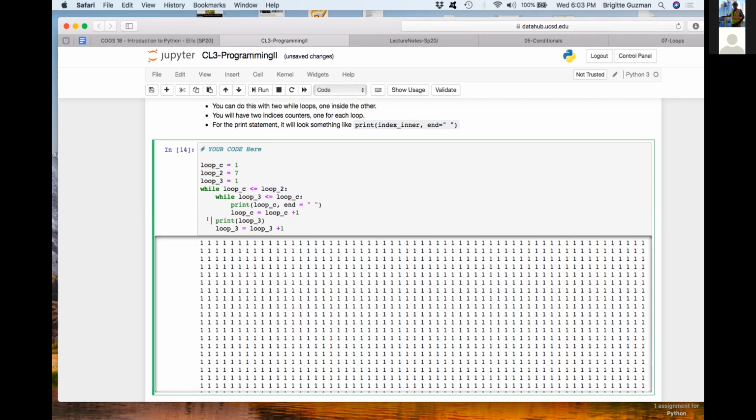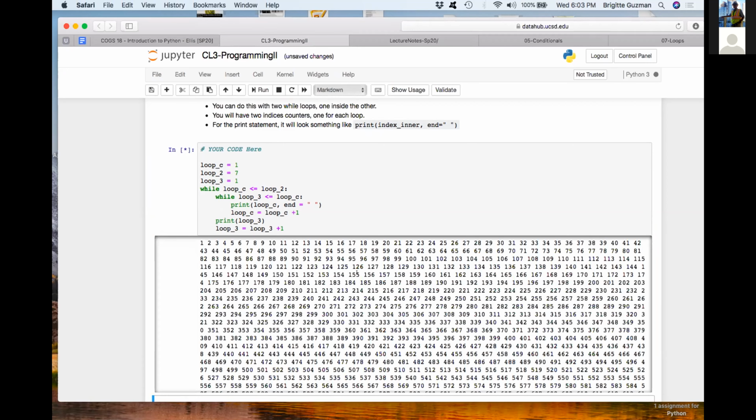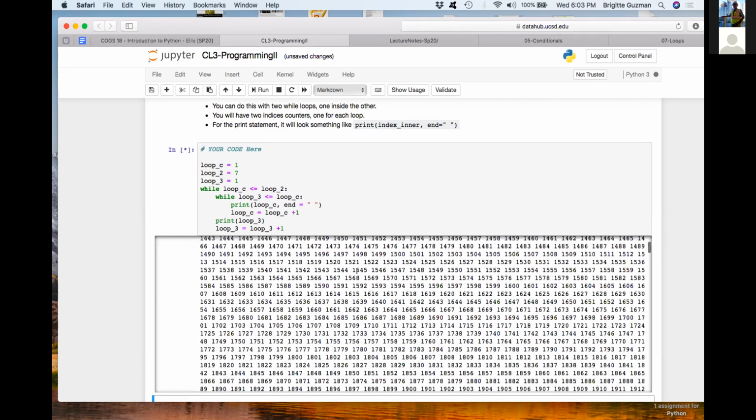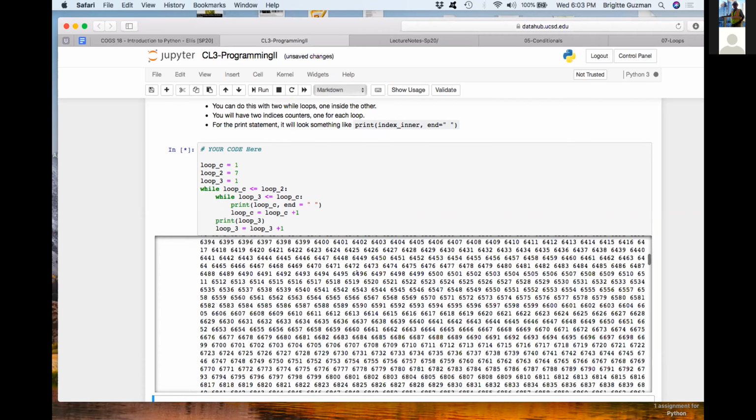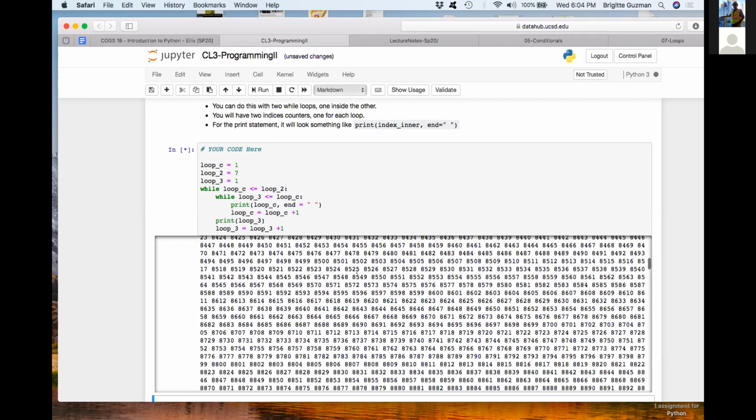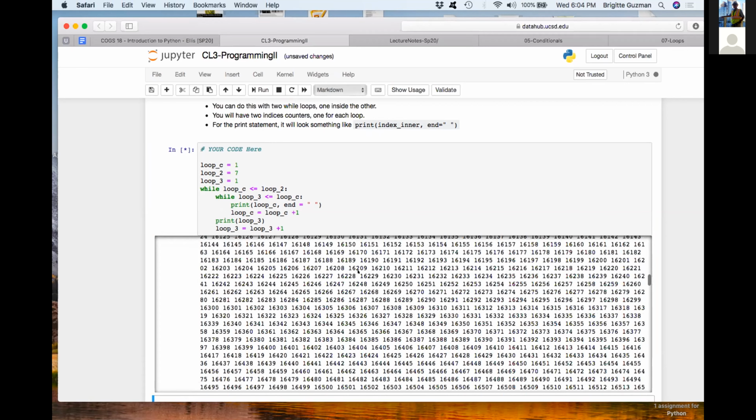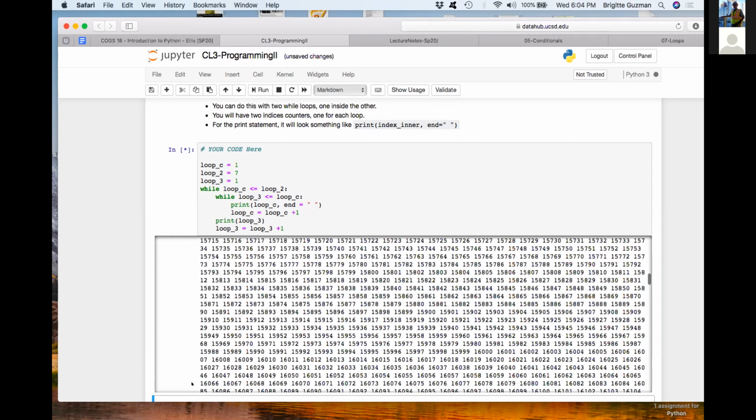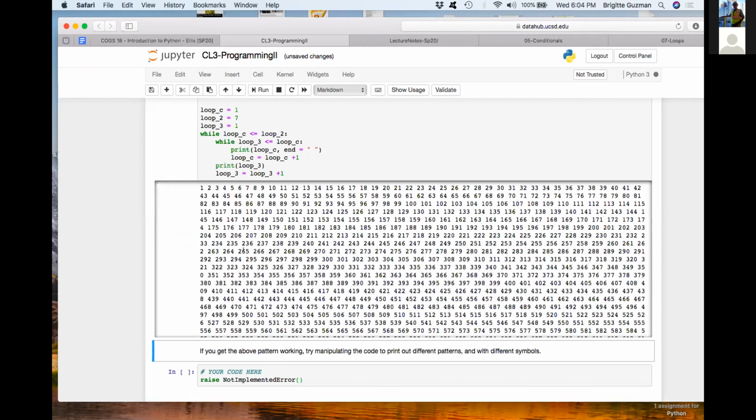And then try print that, or like execute. Okay. And I get all these numbers. Let me see. That's weird. That's how I did it. Let me see. Loop 3. Restart and run all or something.